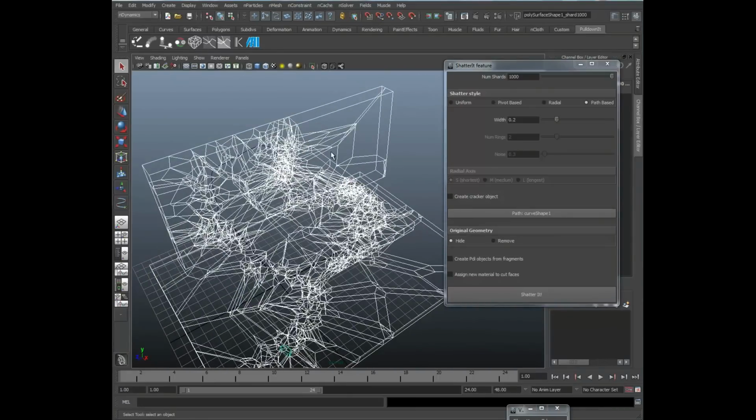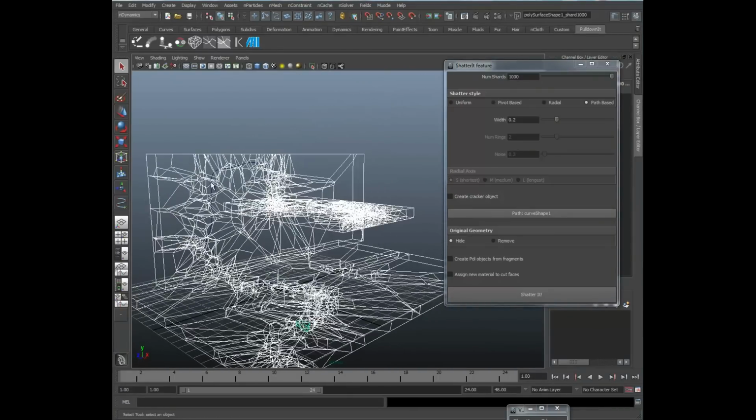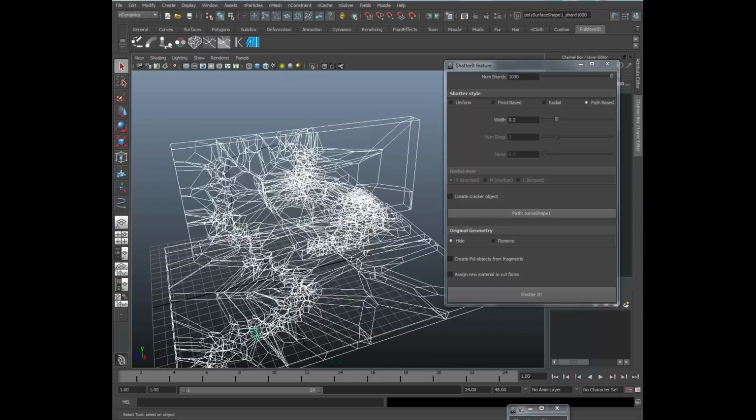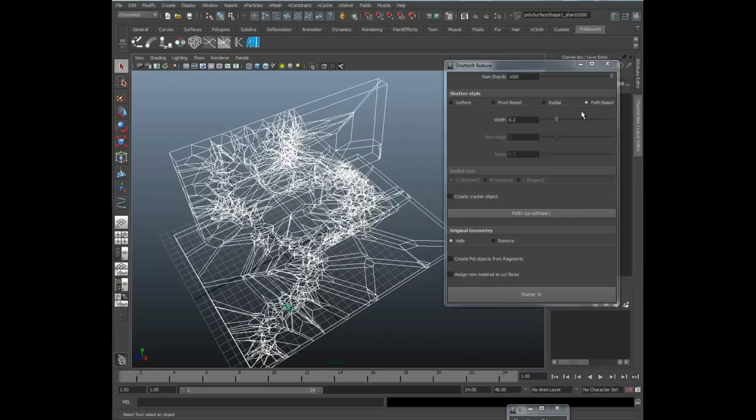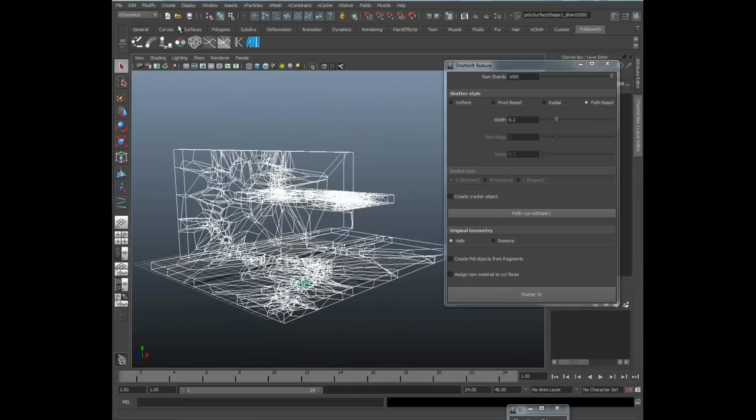So you can basically determine the fracturing of your objects, where the weak spots are, where the fatigue spots are, and basically where your force is going to be emanating. Wherever your force will be, you're going to want much more numerous fragments there, and farther away from the forces would be the larger pieces. So this is a great way to do that with the path-based fracture. So we can undo that.